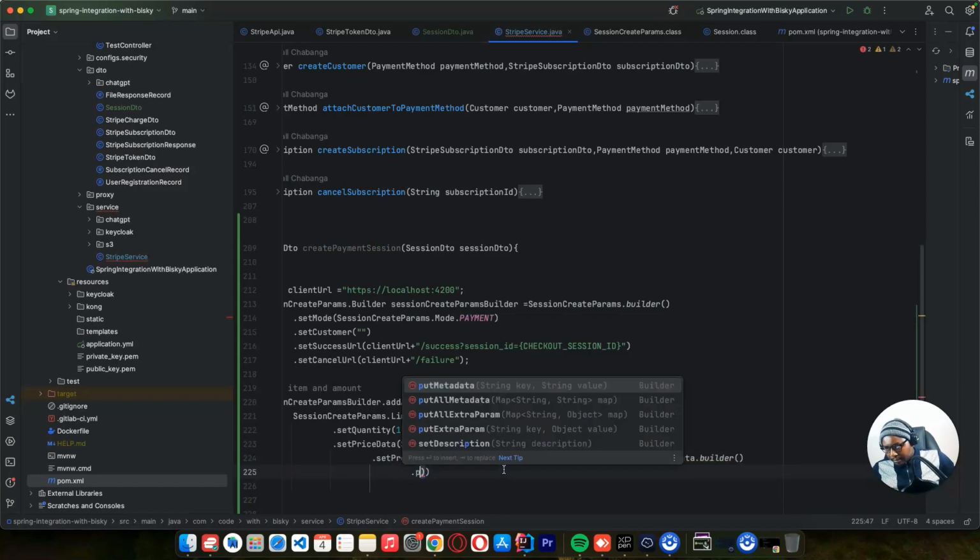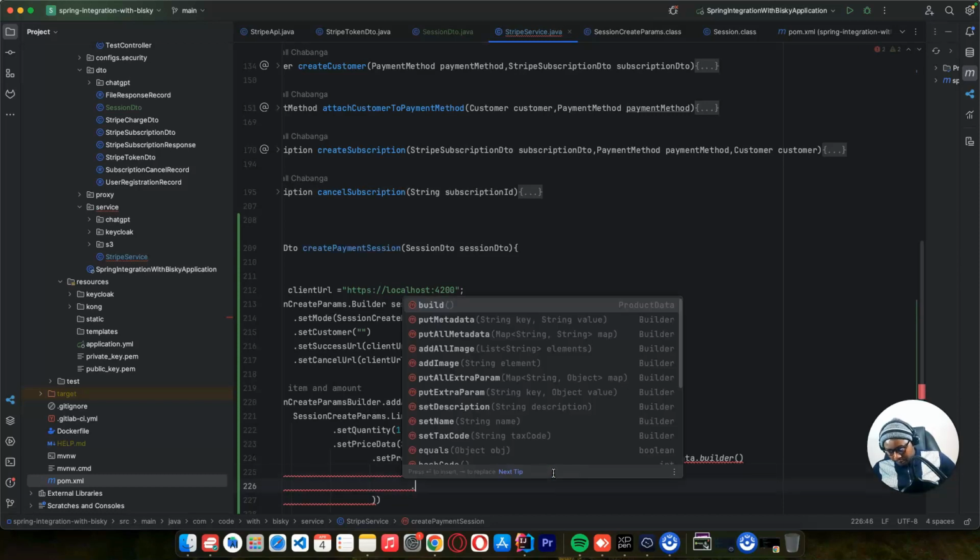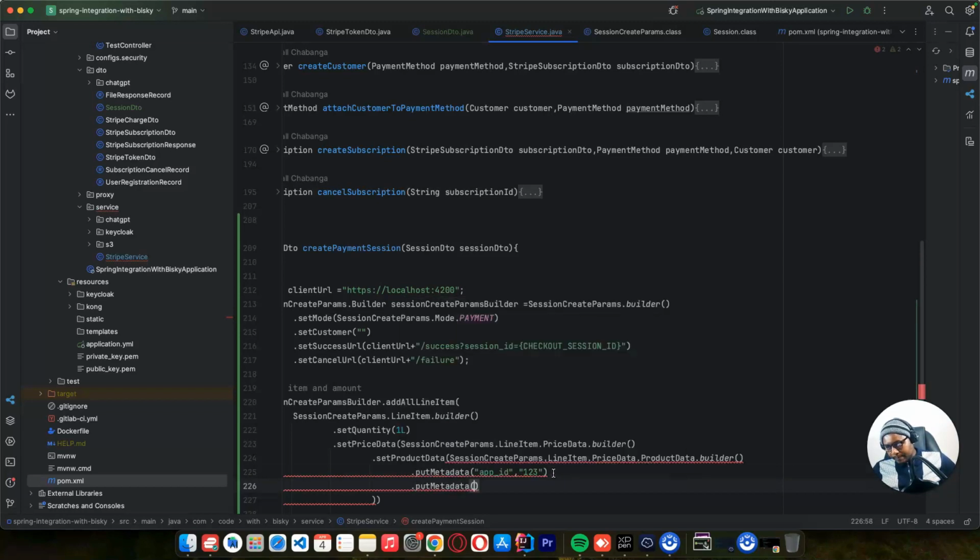Here we can put a metadata here. So the metadata, you can just say app ID, and you can put something like the ID maybe of the product that you want to purchase. If it's a cart, you can put it here. Let's say it's a cart of 1, 2, 3. It's okay. Then you can come back, and here you can also put the metadata. Maybe you want to put anything that you want, you can put it in the metadata.